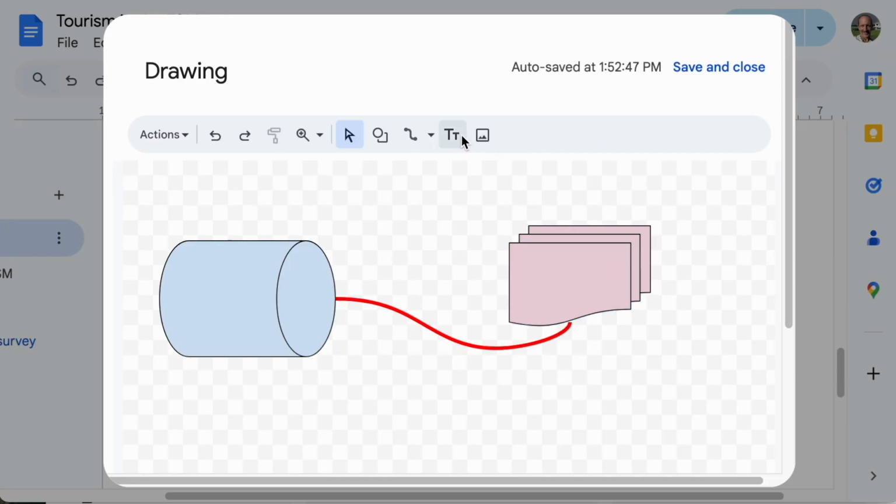Well, that's the basics to this. You can add text to a drawing. This would be text added to a drawing. You can include an image in a drawing. You can import an image into the drawing. You can change the font and other things.